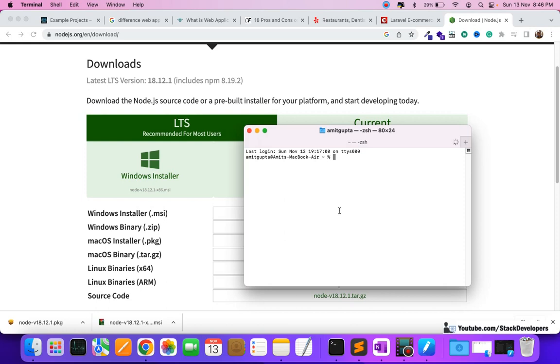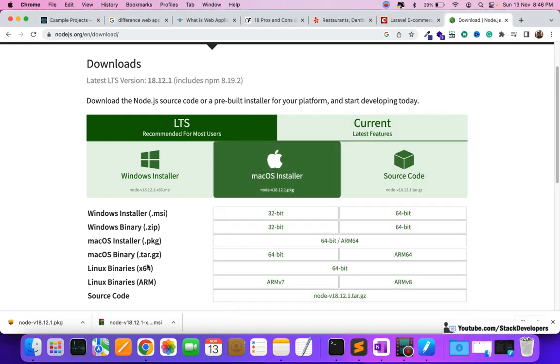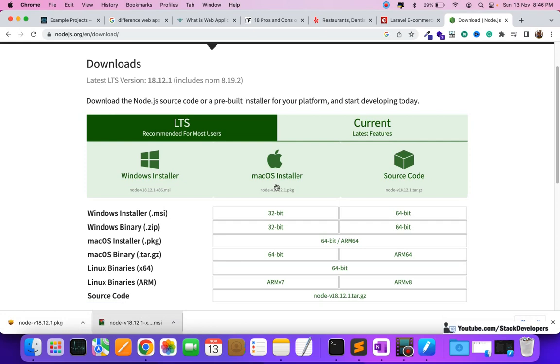I am going to check the Node version here: node -v. You can see version 16.14 is already installed at my end. npm must also be there, as npm gets installed automatically. So it's already there, but you can install as per your own operating system.